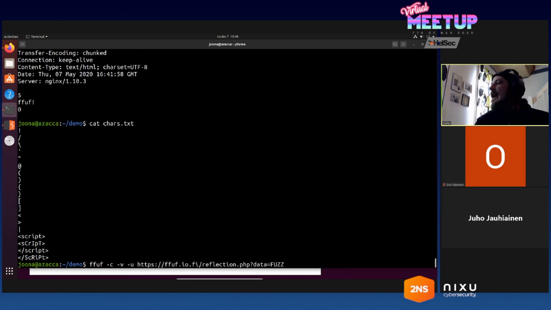So we want to add something around our fuzz value here. So we do ABC like this, and because we want to figure out what gets filtered out, we're not that interested in what gets left in. Well, of course we are, but in order to figure out our restrictions, we need to figure out what gets filtered out.